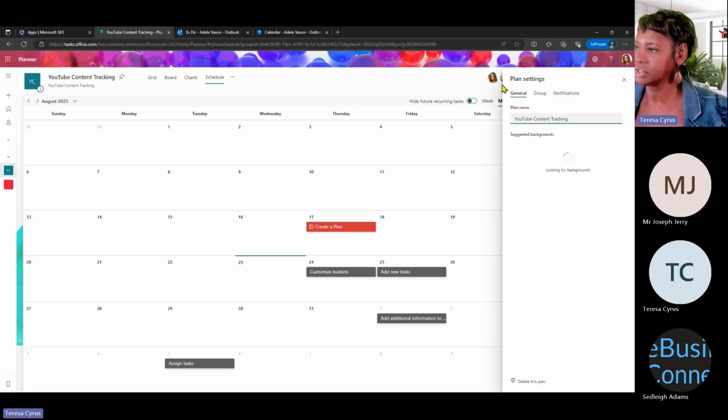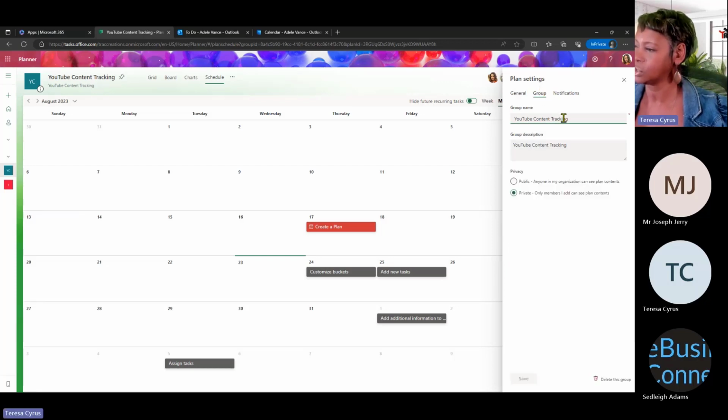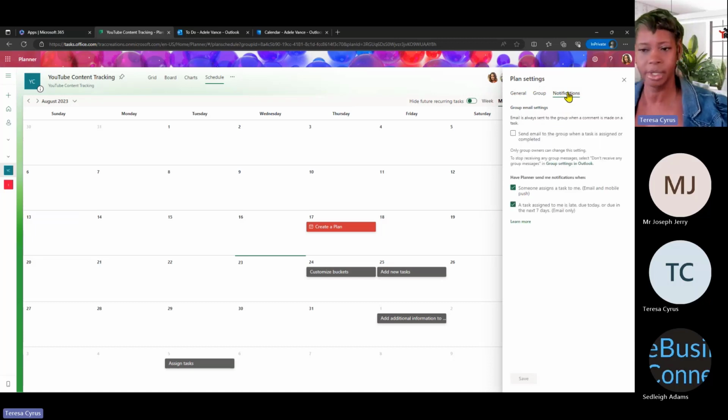Now, when you're looking at your settings for your project, if you want to put, I call them skins, add a skin onto your project, you can do so. I'll just go ahead and add one on there. If you want to review your group and look at your access here, what's really important, I want you to know, is think about how you want people to receive notifications. For example, send an email to a group when a task is assigned or completed. That's just informing your team of what's going on.